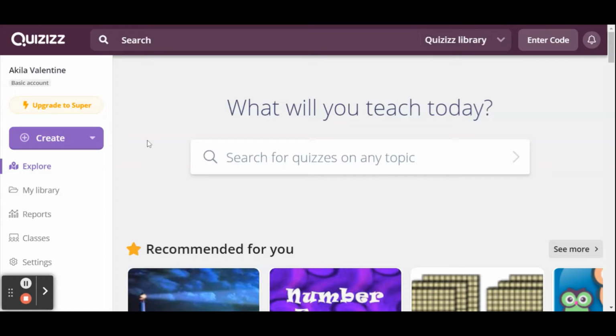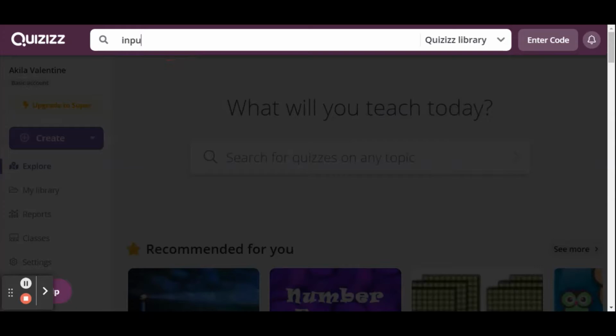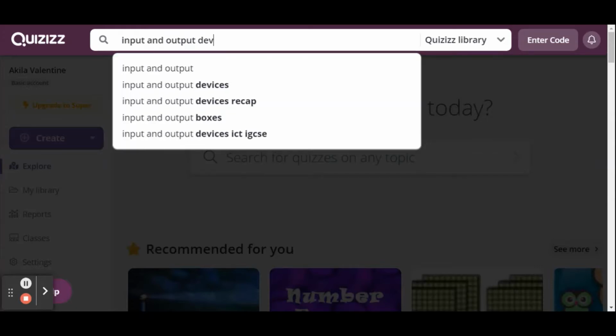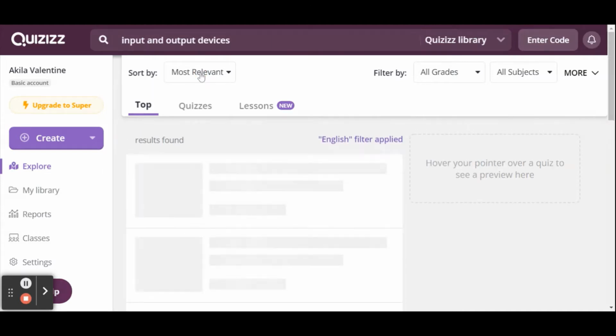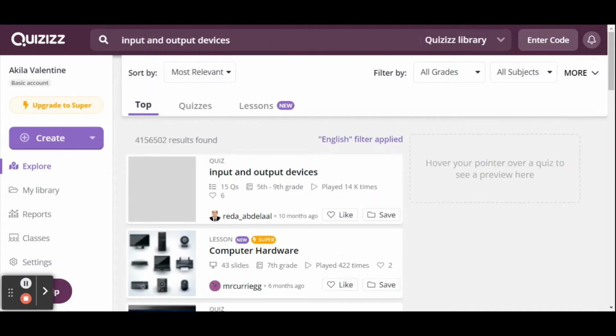When you log in, you get taken to your home page. Now, one of the great things about Quizizz is that there is a large library of quizzes to choose from. I see what they did there. Now, because I am an information technology teacher, I would, let's say, look for a quiz on input and output devices. So instead of creating a new quiz from scratch, I can look at one of the quizzes that have already been created.